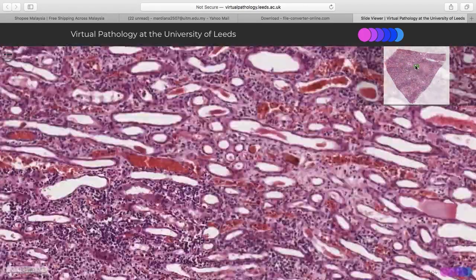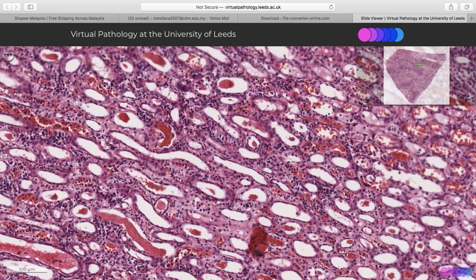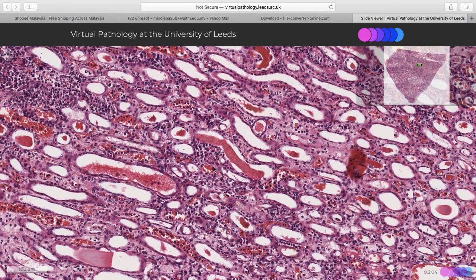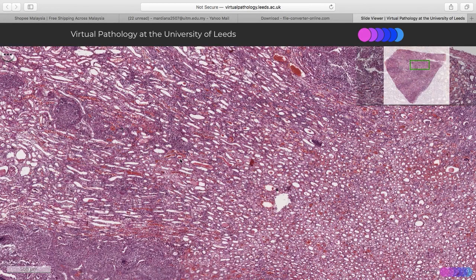Then we move on to other areas within the section. You can see areas such as here, which is composed of almost purely tubules with no glomeruli. So here we are in the medulla. In between the tubules and the glomeruli, you have connective tissue, and you shouldn't have too many inflammatory cells there. But even in this focus, you can see that there are multiple inflammatory cells in between the tubules, but they're not that many.